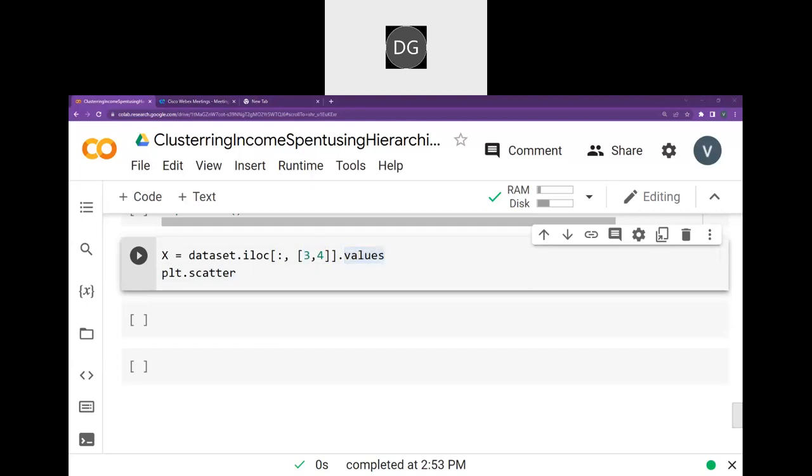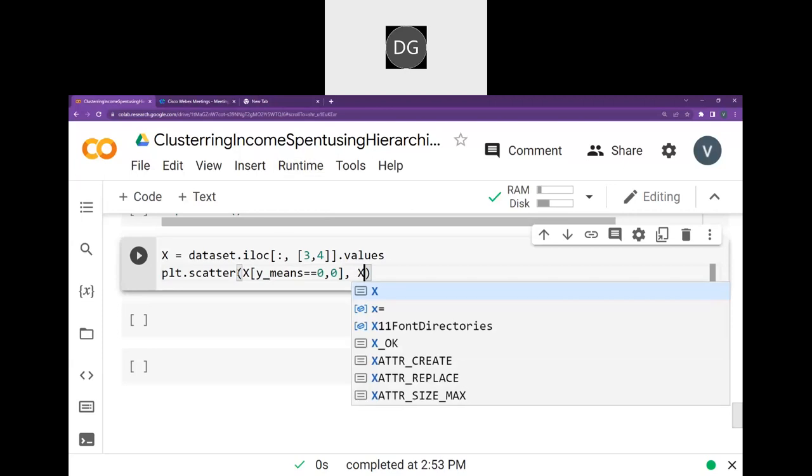Since I have taken the cluster as 3, what I have to do is create a plot. PLT means I'm using the matplotlib method. So plt.scatter, capital X, and then y_hc equal to 0, and then comma again I'm going to give 0. This is going to be my x value, and then same for y. I'll just copy paste.